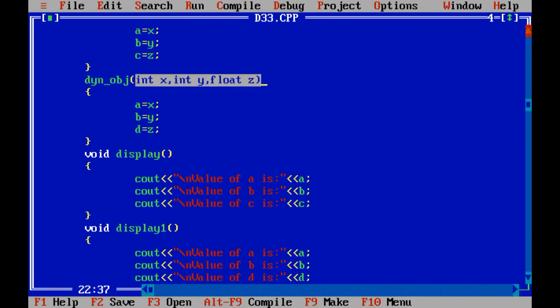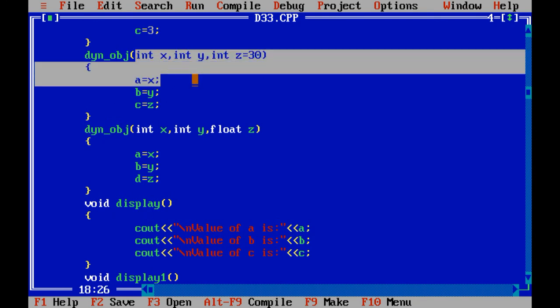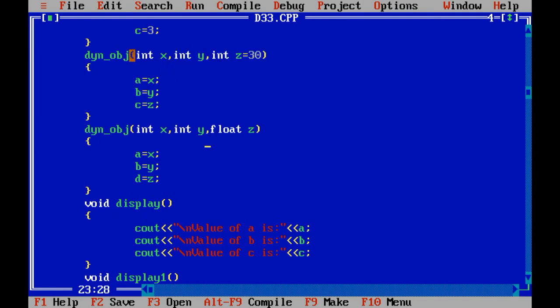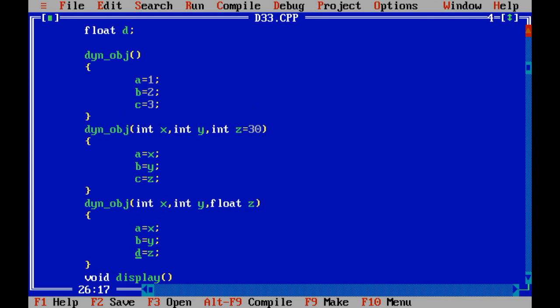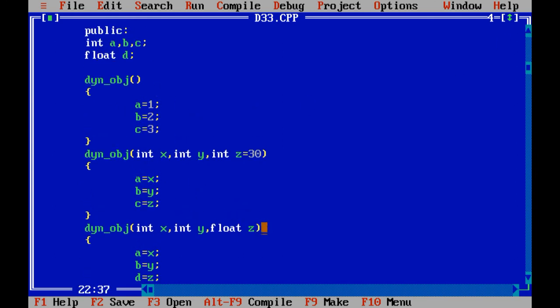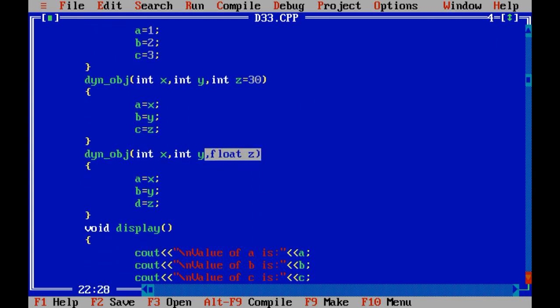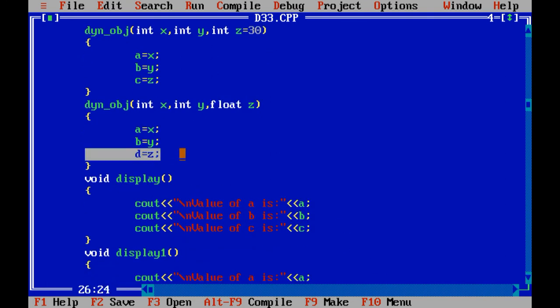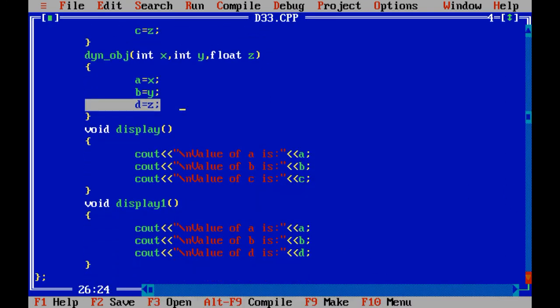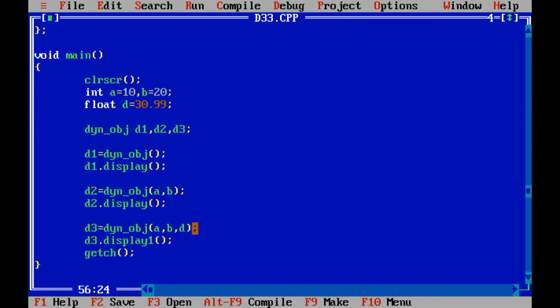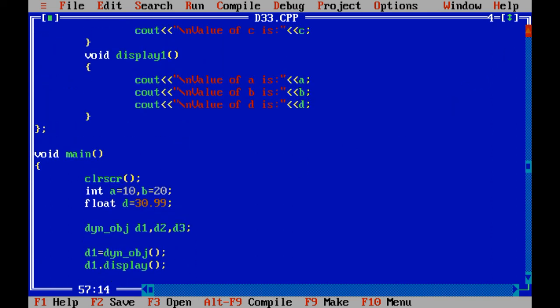Both are 3 argument constructors, but the number of arguments would be the same in these cases, while the data type would be different. So I have taken the d variable as a float variable because the value of z would be float. So you need to take z and d both float, right? And from void main also you need to pass a float value. Then I have called the method display1 over here. Why display1? Because I want to print the value of a, b and d.